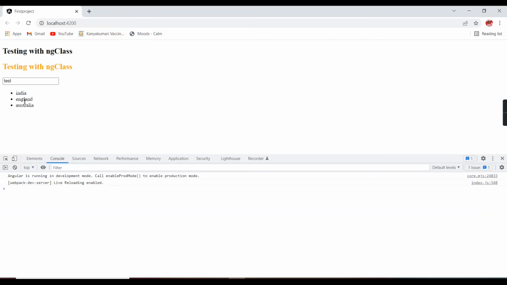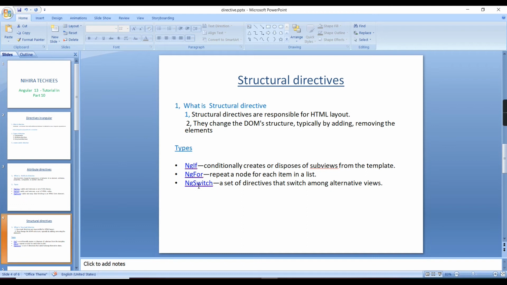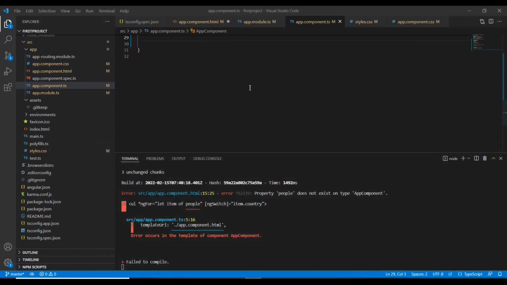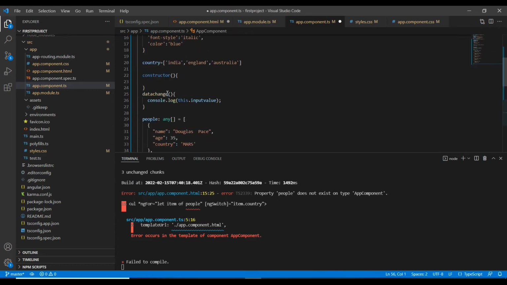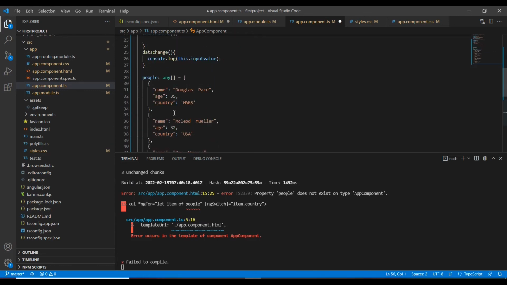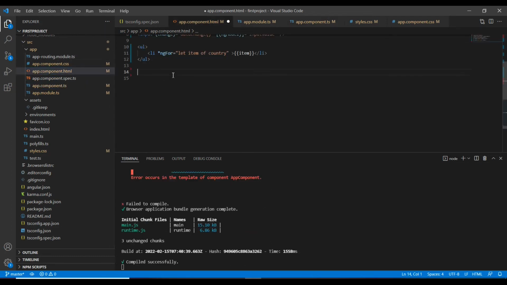So now, see in the list there are 3 records, all loaded dynamically. Now let me move on to NgSwitch. For that, I am going to add one array first. If you see in the array, I have added some hard-coded data. It has 3 properties: name, age, and country. Now let me bind this in our HTML.